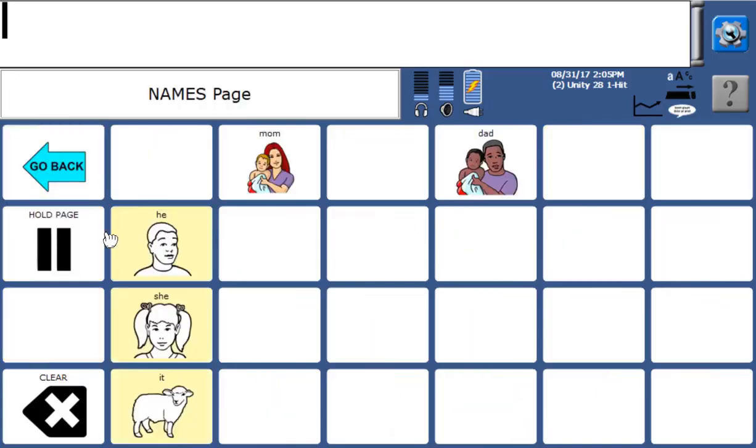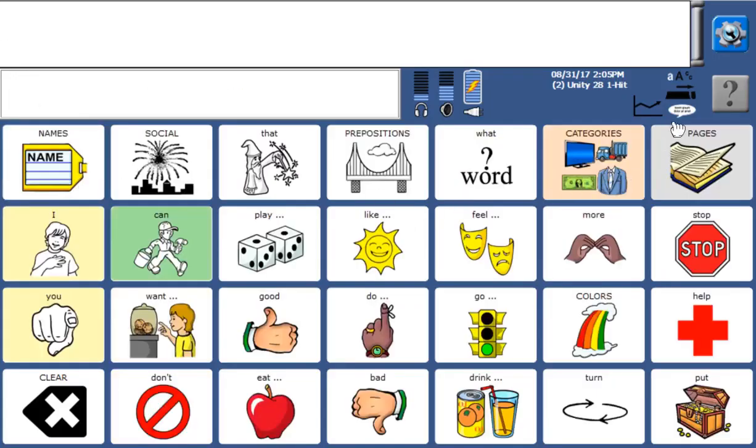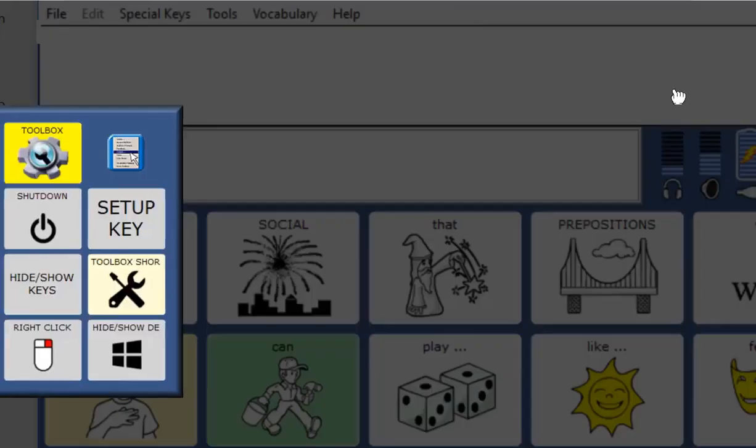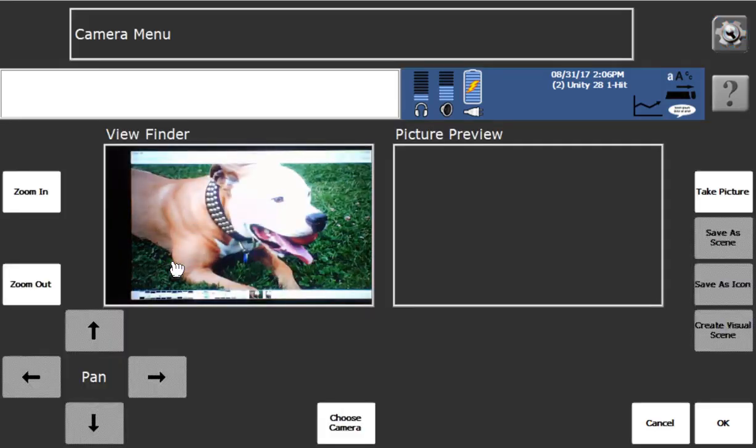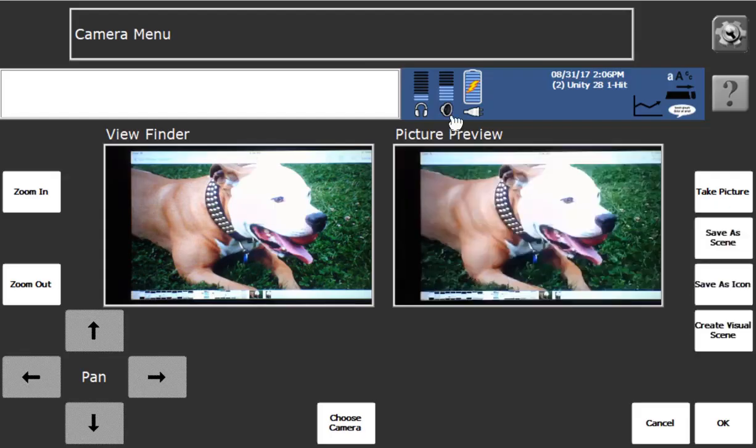I'm going to add it right here. So first thing I have to do is take the picture. So I'm going to head into the toolbox and the camera menu, bottom right. And then I'll frame out my photo and I'll say take picture. So my picture is taken. And then I'm going to say save as an icon.